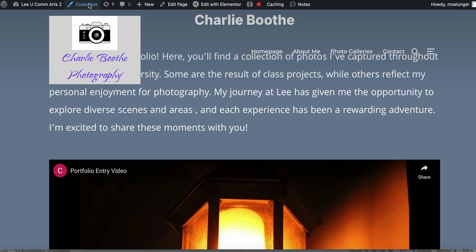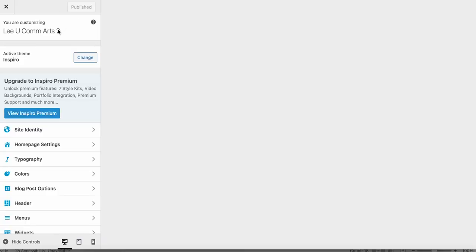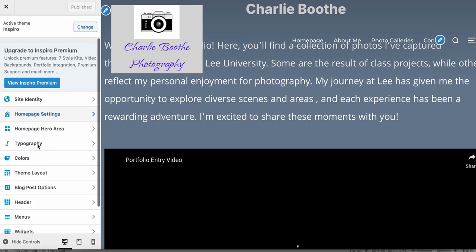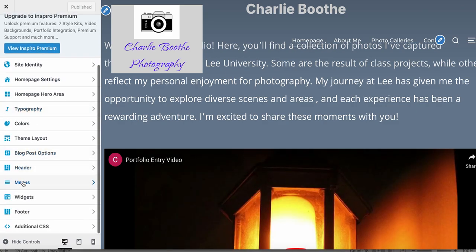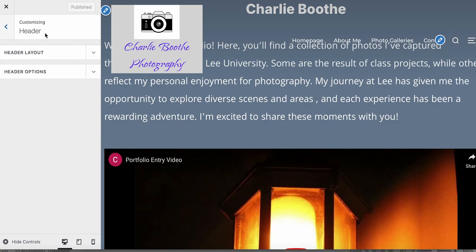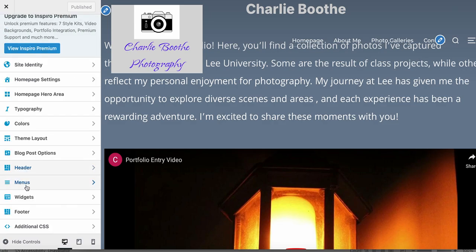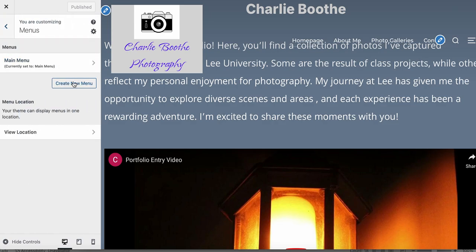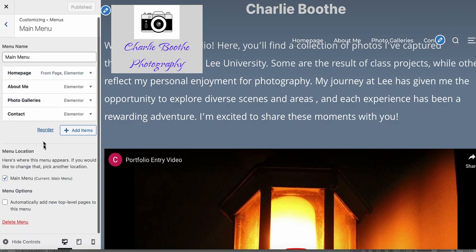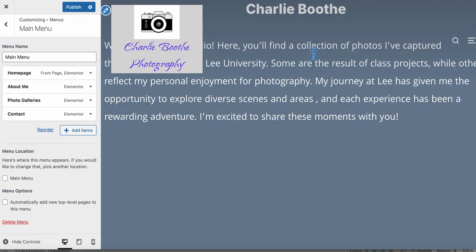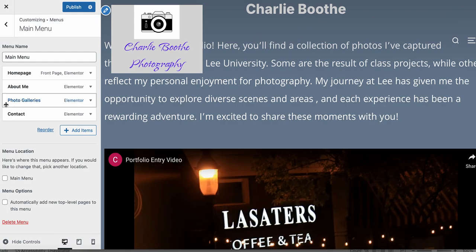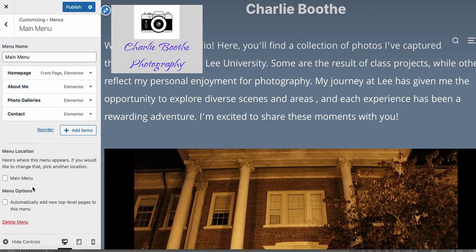Let's go to Customize. Let's go to Header first to see, actually, I'm not going to do that. I'm going to go to Menu. And I am going to want to have the menu you created. So I'm going to click off this one, which is the menu that was created by Inspiro. So we're getting rid of that. So I'm going to publish that.